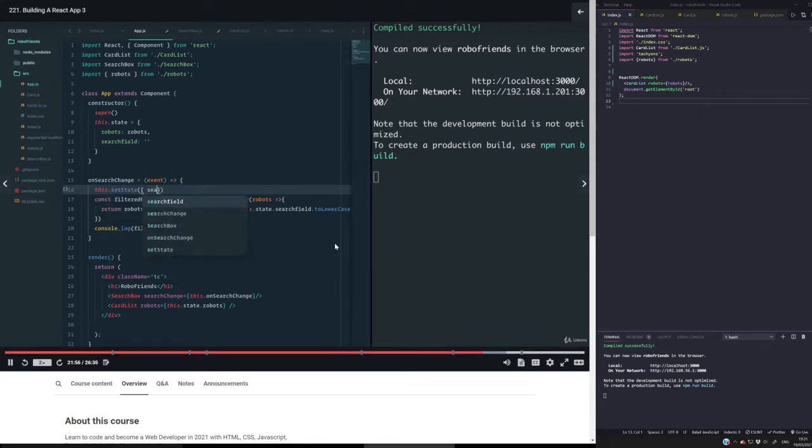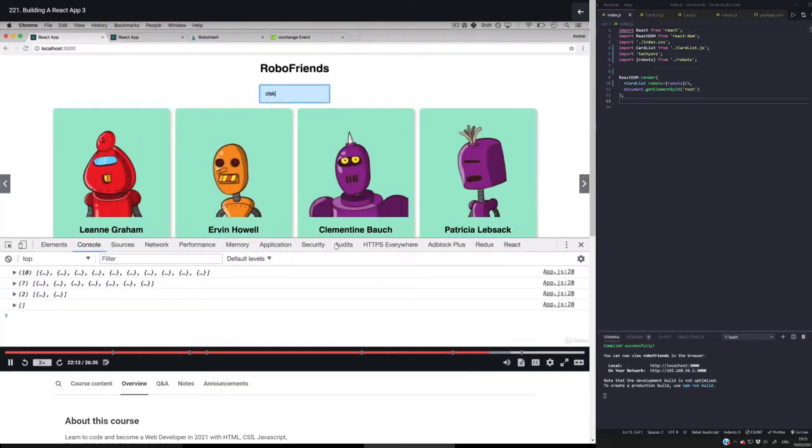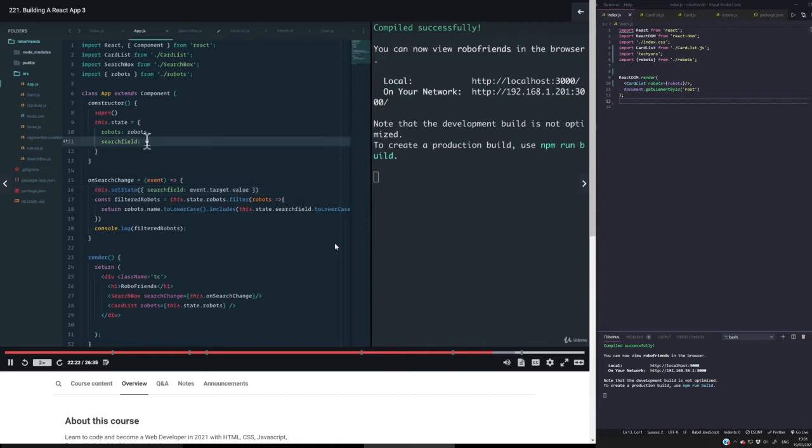And within here, we just say searchfield is, and again, we're using an object, so searchfield is now going to be event.target.value. If I save this and go back, you see that now everything is being filtered. So I'm changing the state so that the search field always gets updated. And now we're filtering the robots according to the changed search field.